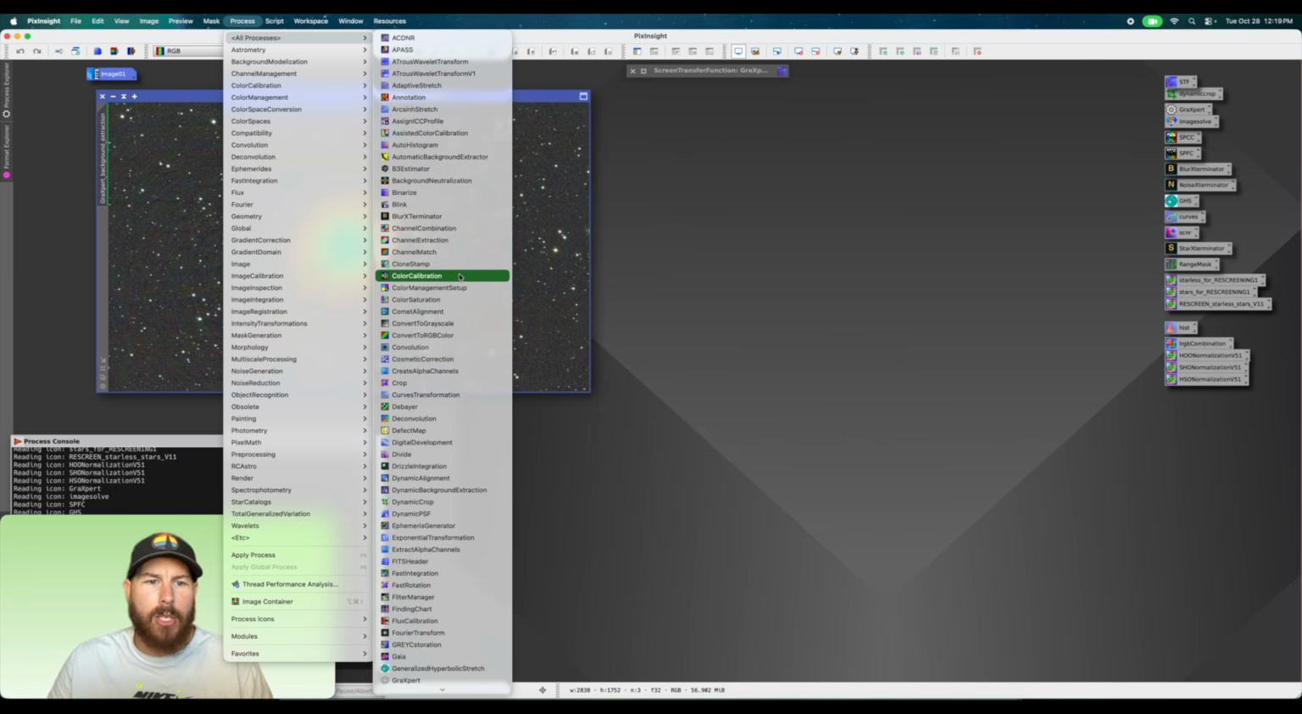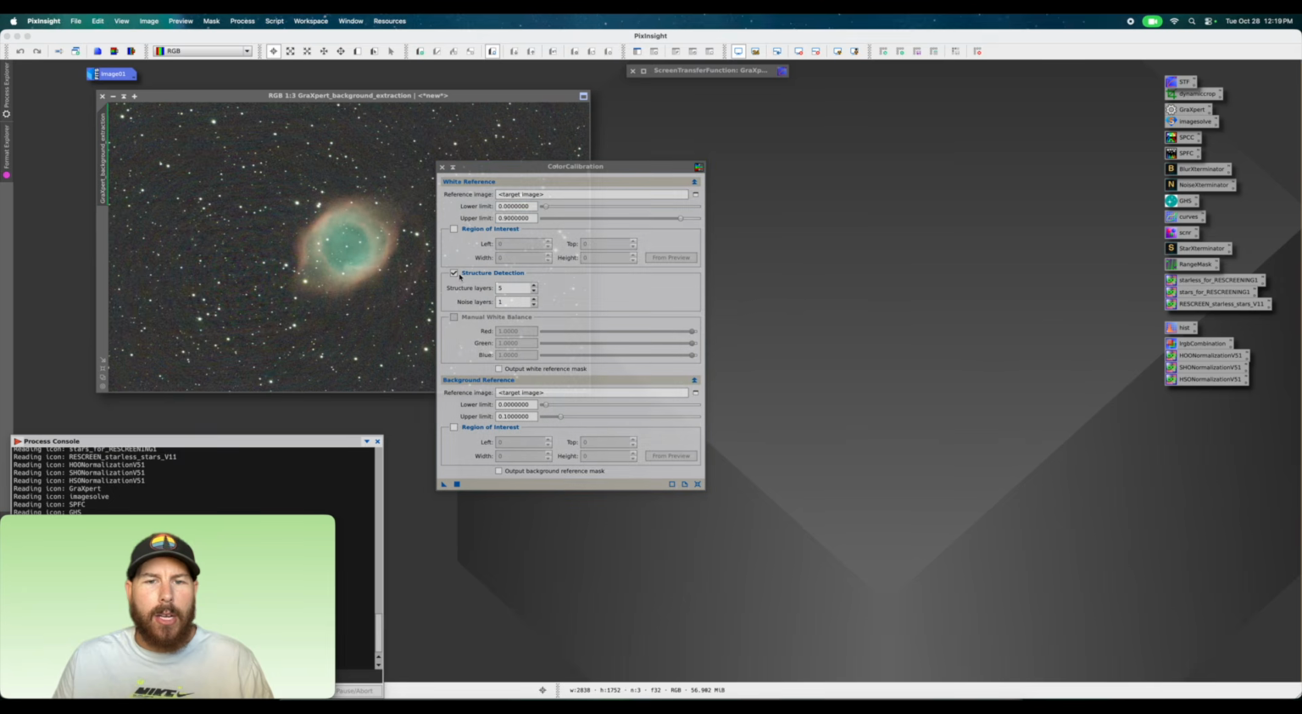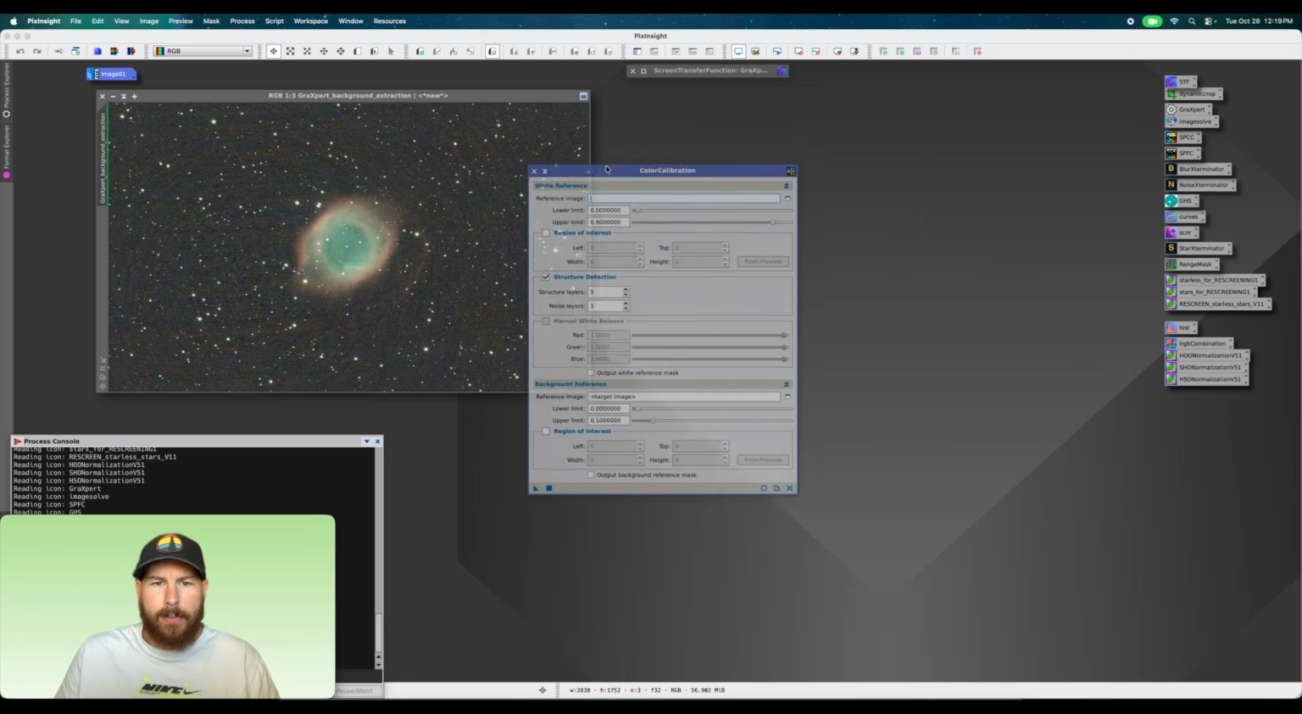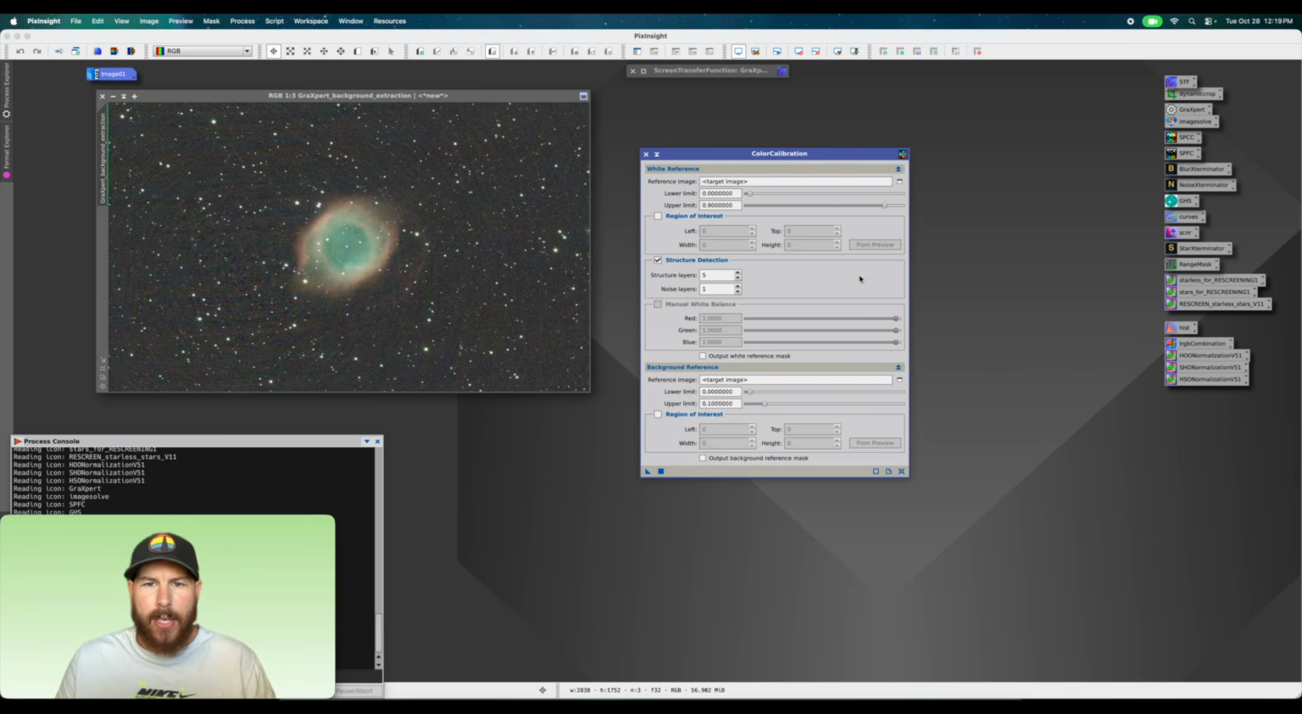For this demonstration, I'm just going to use this color calibration module because it's just drag and drop easy. But if you want more accurate color calibration, I do recommend downloading the Gaia Star catalogs and going through that way of doing it. So with just regular color calibration, you'll see here that it says the reference image, which is this image, is the target image. This is the only image that we have up on the screen right now.